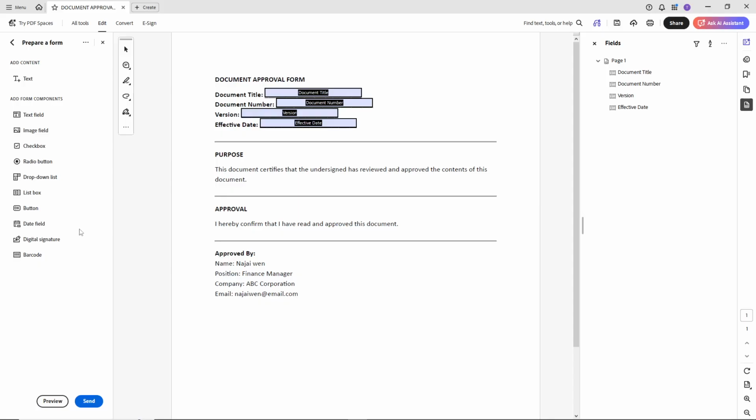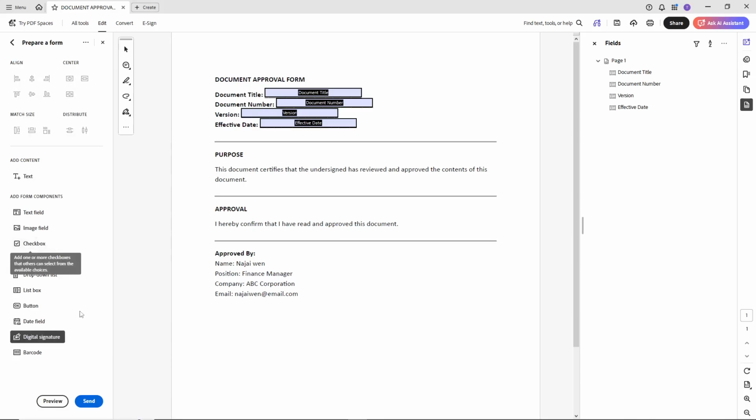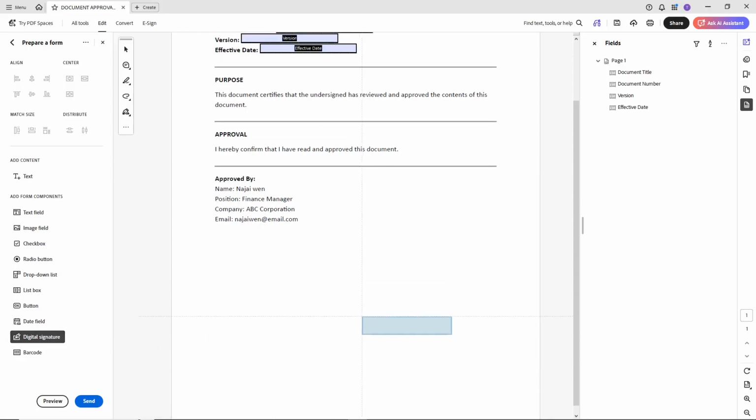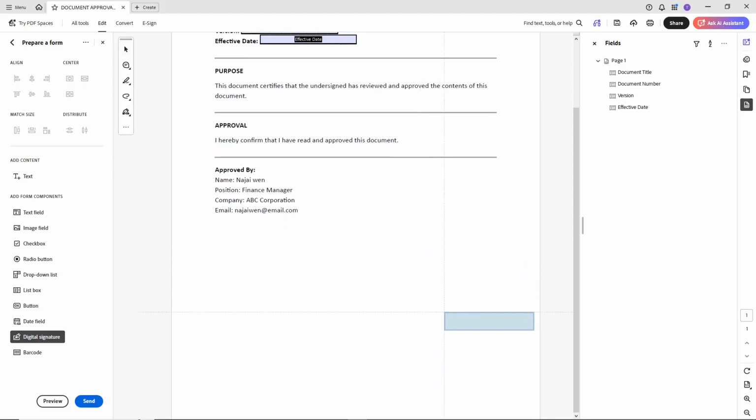Once the form is ready, look at the left panel and click on Digital Signature. This is the key tool that will allow you to add a signature field to your document. Now comes the placement step. Drag your mouse on the PDF page to draw the signature block rectangle exactly where you want the signature to appear. Then release. You'll see a signature field box appear in that location.